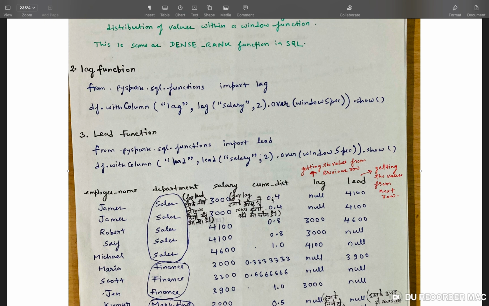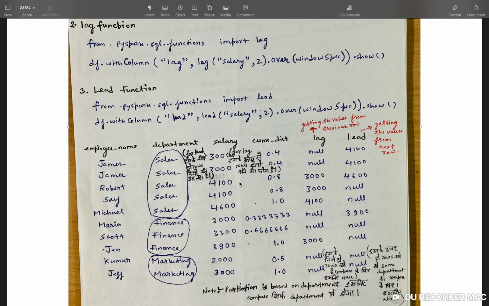For the sales department, James and another employee have the same salary, so it gives 0.4 and 0.4. Then it calculates the cumulative values and numbers them accordingly, because both are the same, and finally it gives 1. In this way it is numbering this.